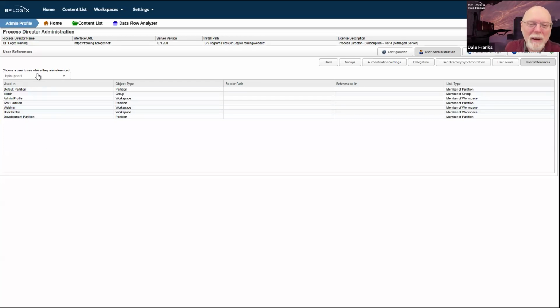So here's the BPL support user on the system, and it shows you every place where it is used. It's not used much, but it does have workspace and partition memberships. You can search every user on the system and find all of their references. Yeah, it has me as BPL support. Not sure why.